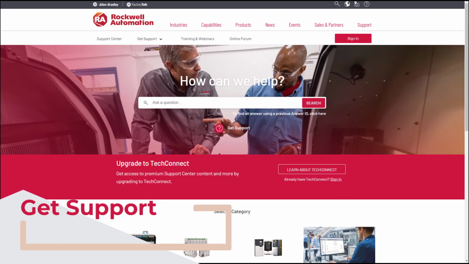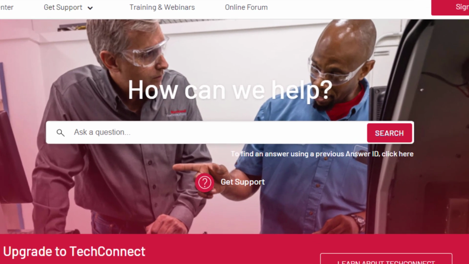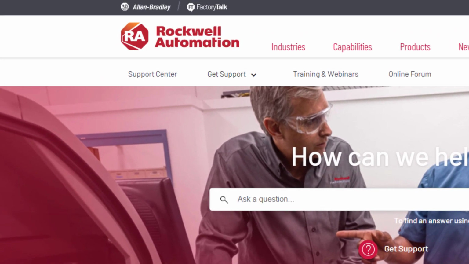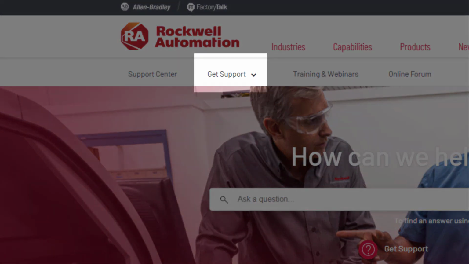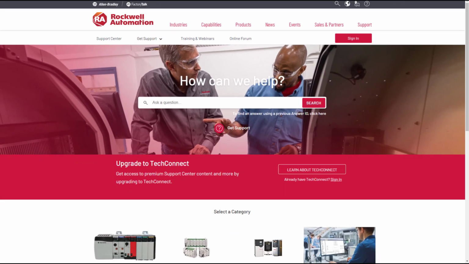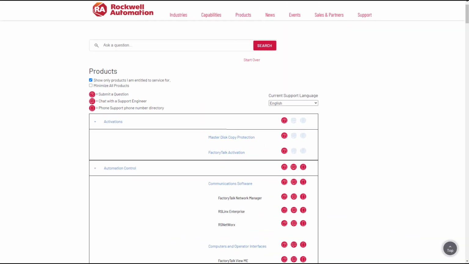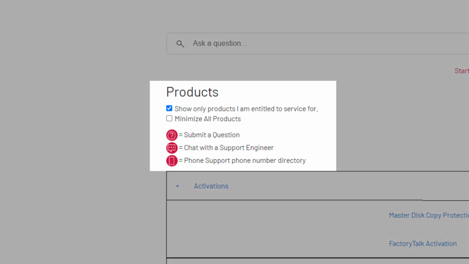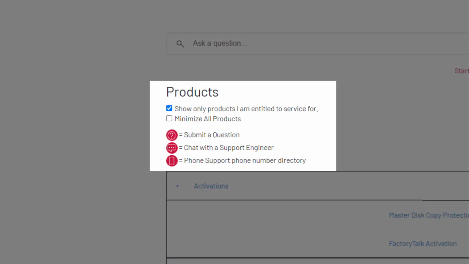Get support. Using this section of the website, you can either take advantage of our knowledge base or pick other forms of assistance using the Get Support link if you so choose. Depending on the products you are entitled to service for, you can choose between submitting a question, chatting with a support engineer, or phone support.